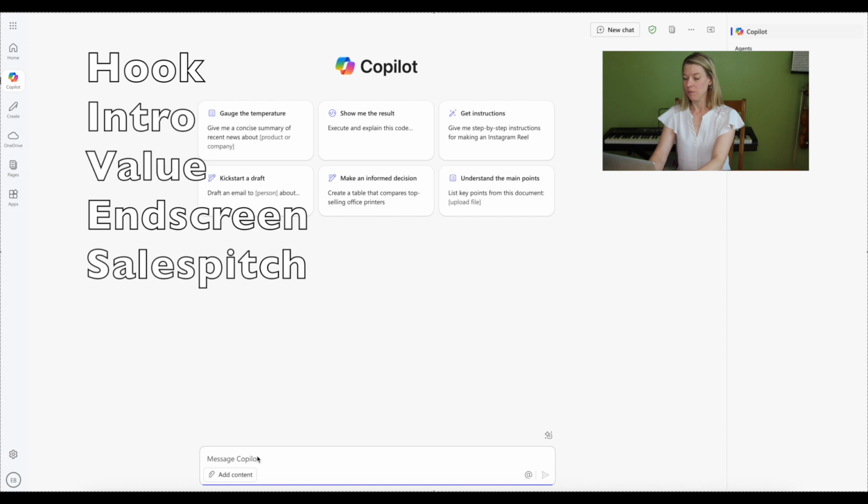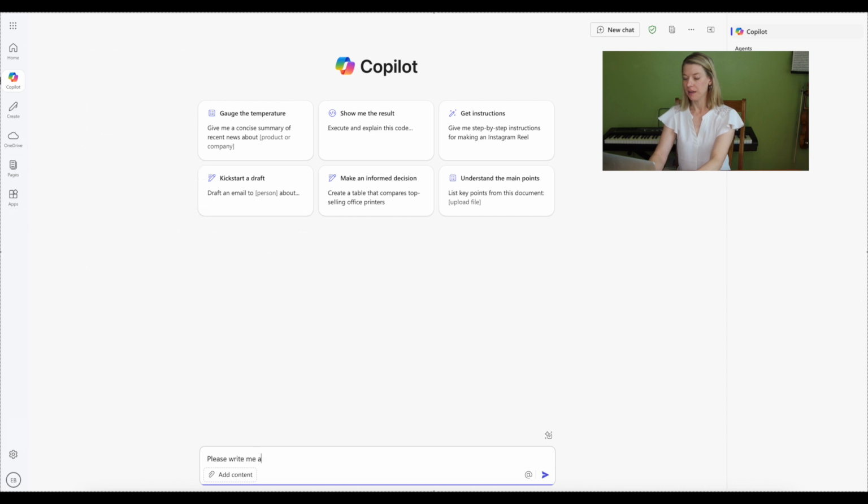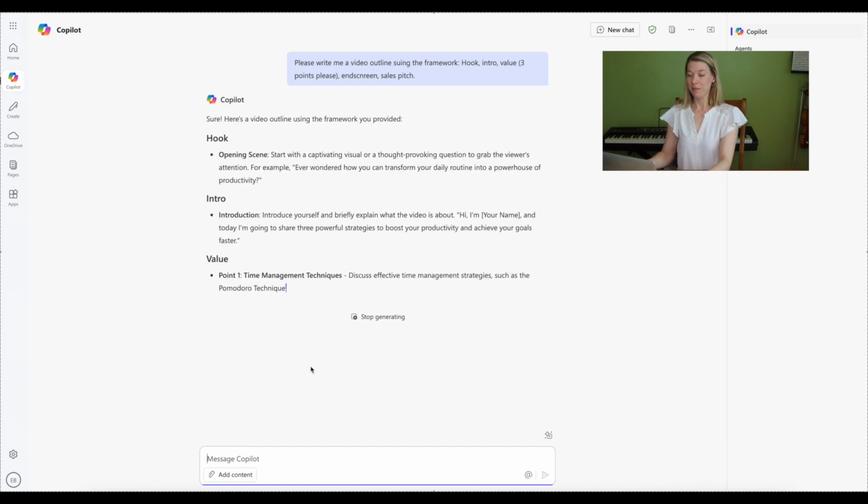I'm going to demonstrate 2 video frameworks using Copilot. The first is HIVES. So please write me a video outline using the framework hook, intro, value, 3 points, please, end screen, and sales pitch. Let's see what it comes up with.